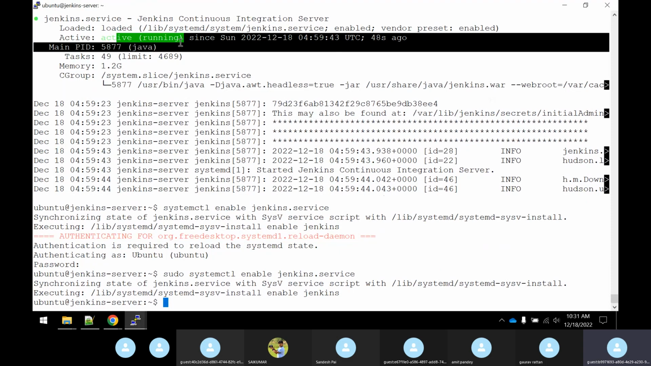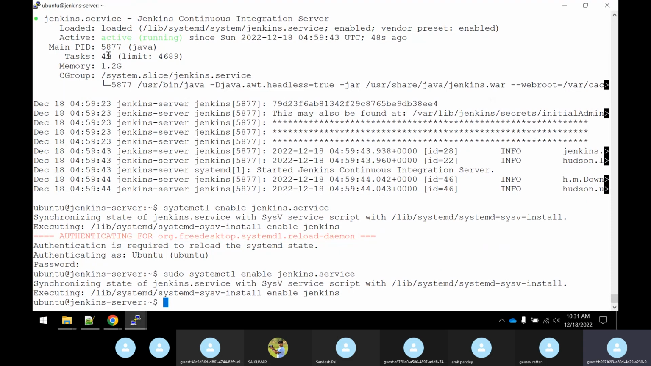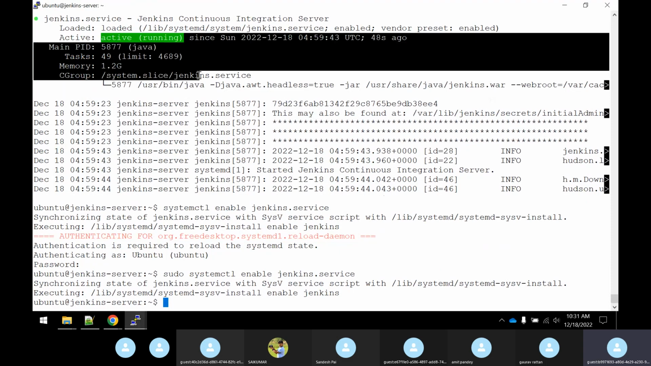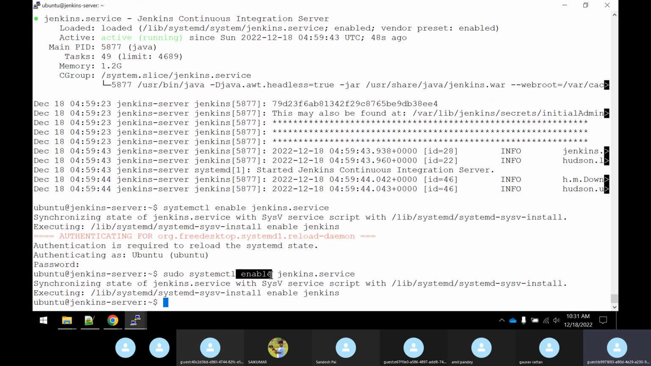So then automatically what happens, your Jenkins server will get restarted. Once it is restarted, the service will be up and running again. It will come up. When you make it enabled, whenever you make it enabled, you're saying that whenever any restart happens, it should automatically come up, it should automatically get restarted. That's the reason we always have to do an enable, actually.